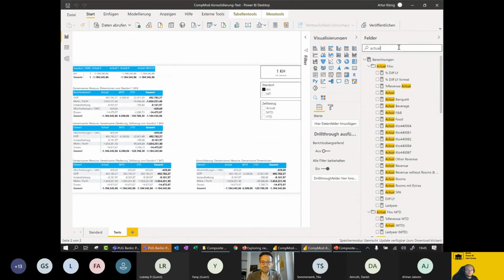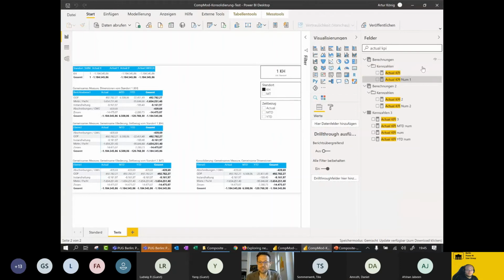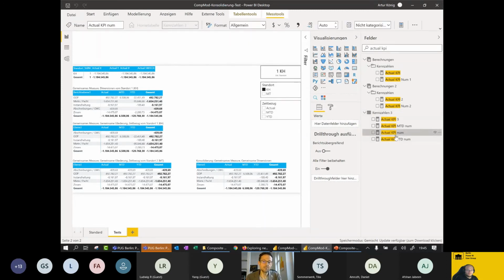I can show it. So you have to be aware of the naming. There was an actual KPI num, but in another table. So different tables, same named measure is a problem. Similar tables and same named measure is no problem. This is my learning. But you can easily rename, so it's not a big problem, but you have to be aware of this.